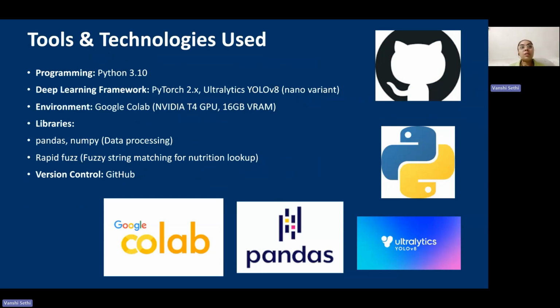And then we used Pandas, NumPy, the basic data processing and manipulation, and RapidFuzz. Why was it used? I would give you an example. For example, you have, let's say, aloo fry, and it could also be written as potato fry. So certain names mean the same thing. That is why we use this fuzzy string method.